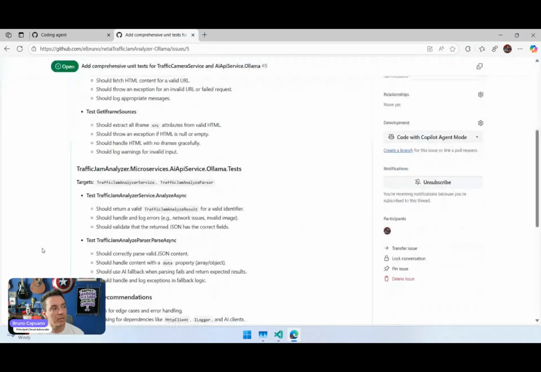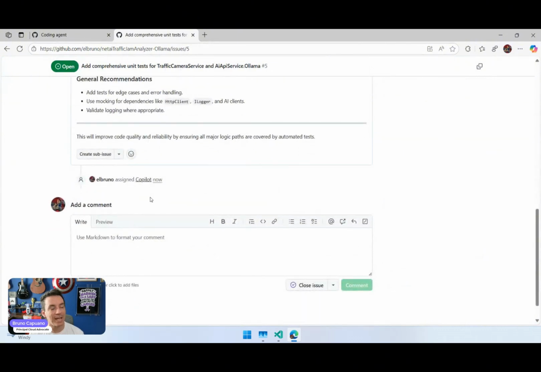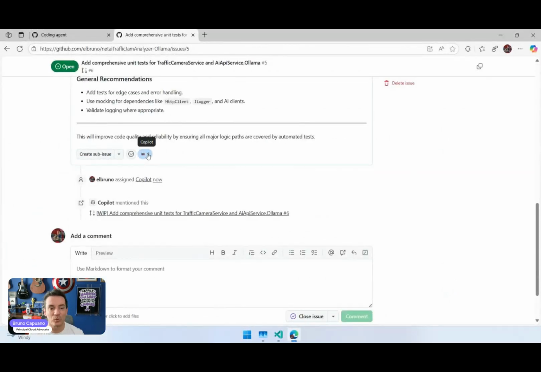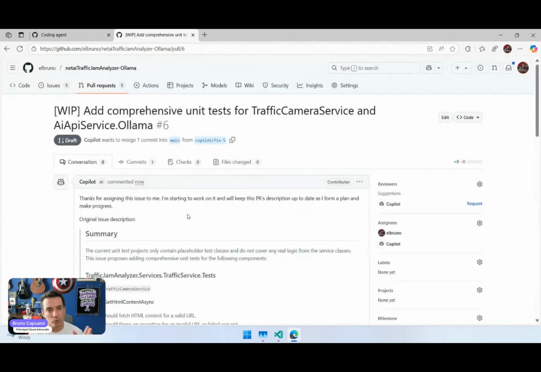And once we do this, we are going to see in the bottom that I assigned this to Copilot. And hey, we see the eyes here. This is Copilot taking a look here to the issue and also creating a new pull request. And this is going to take some time. So I'm going to wait until this finishes.